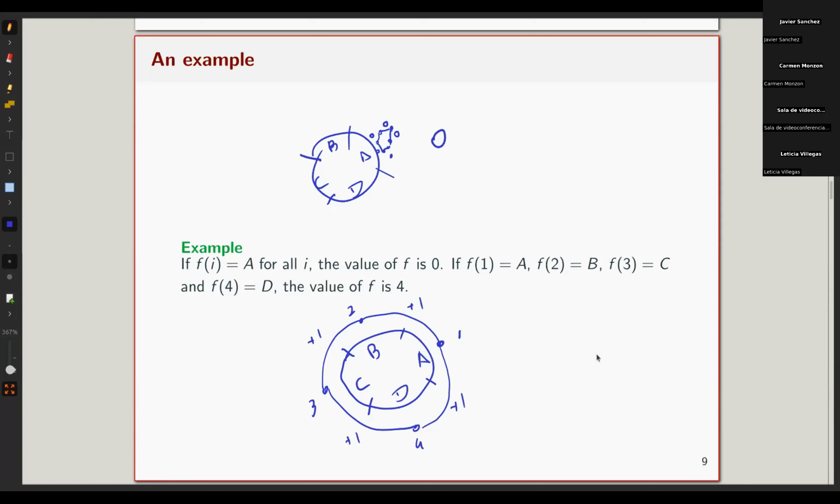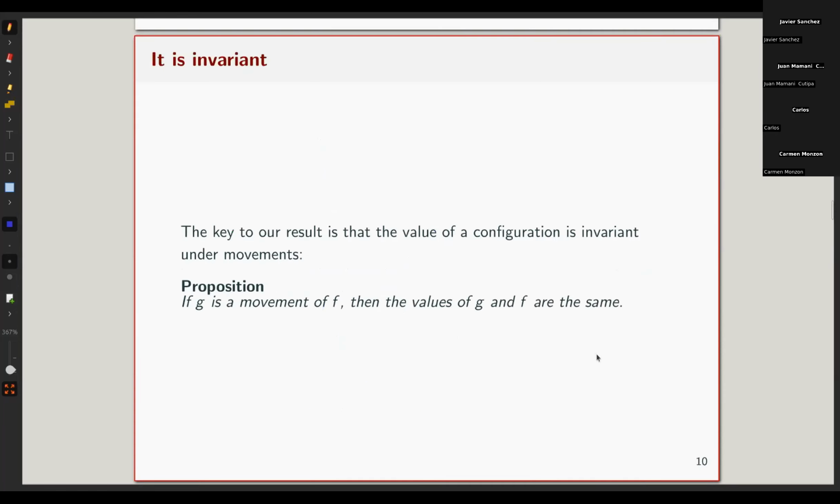Okay, so the total here is 1, 2, 3, 4. It's 4. Okay, so this one is 0. This one is 4. So I just give the values for every connection, and then I sum up all the connections, and I have the total value of this thing. These are the only two examples that we are going to need later, but you can picture that we can have values for any kind of valid configuration. The most important thing for these values is that this is invariant under the movements that I did before.